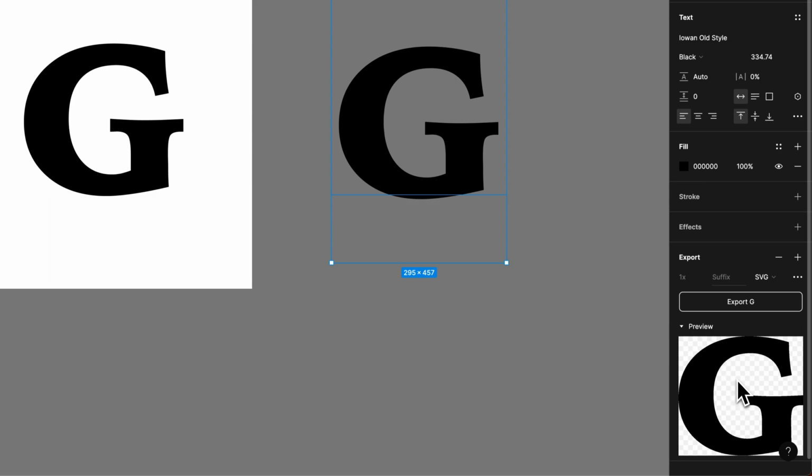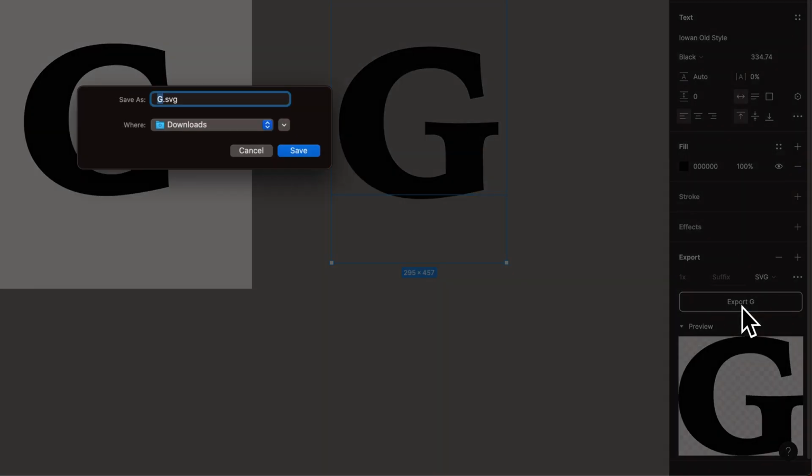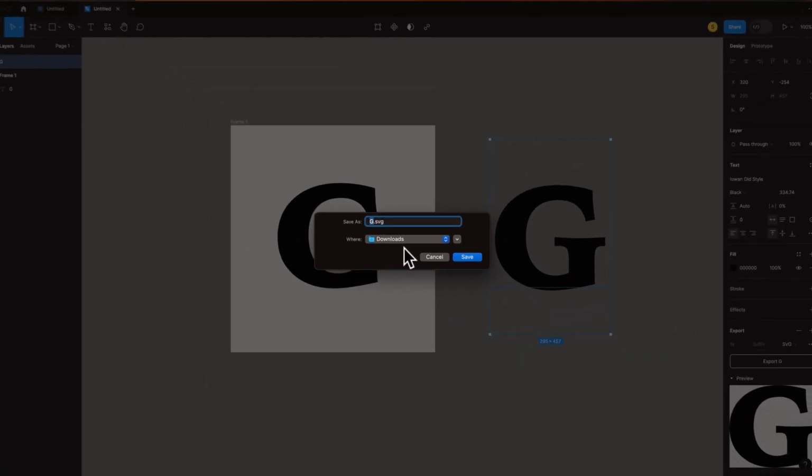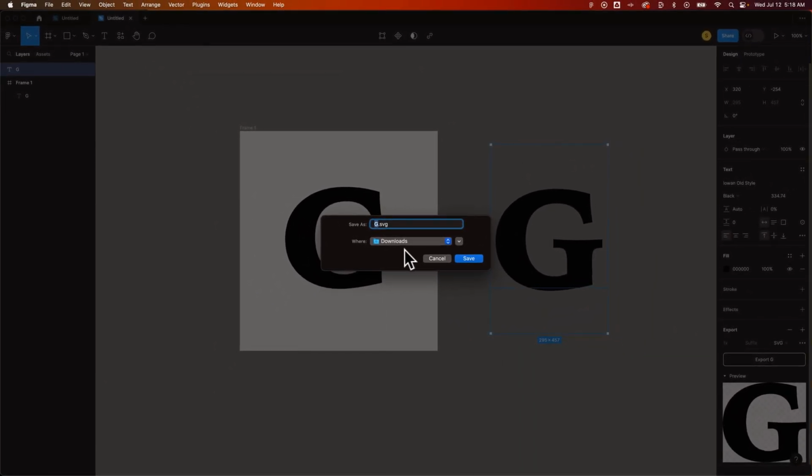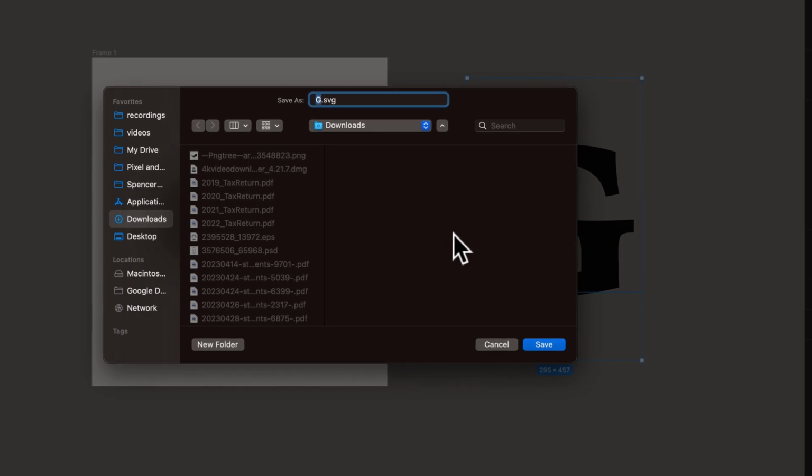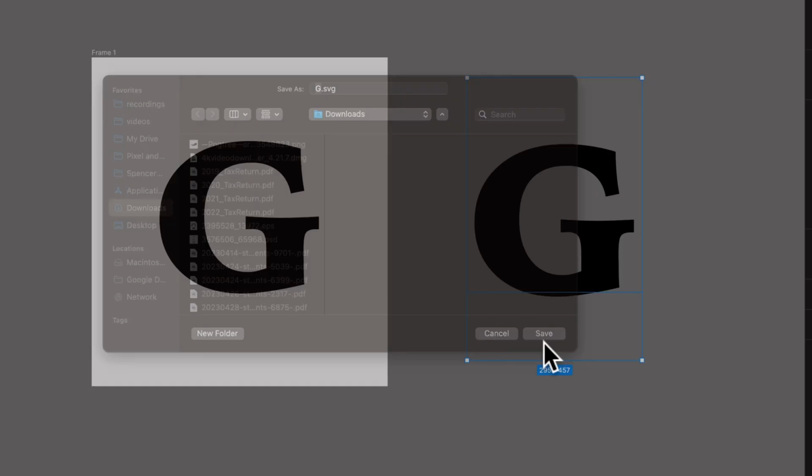And you can see down here, it's going to have transparency around the G, but also the SVG is only going to be the size of the G itself. And you can export G, it's just like that. If you're online, it's gonna go to your downloads. If you are on the desktop version, you can select where to save it just by clicking on this drop-down arrow, selecting wherever you wanna save it, select the name of the file, and then save it.